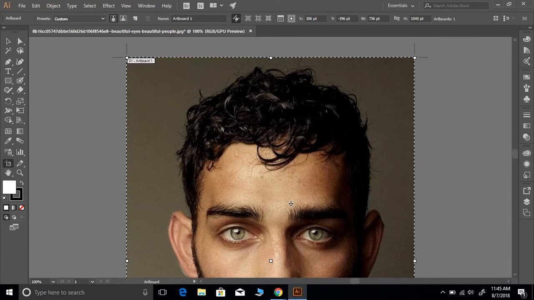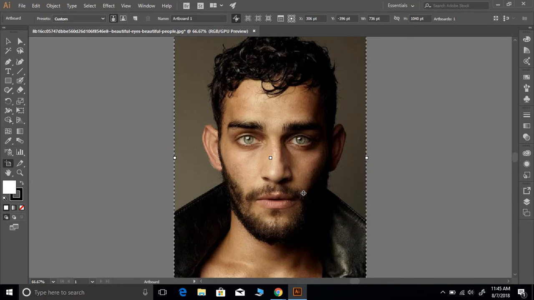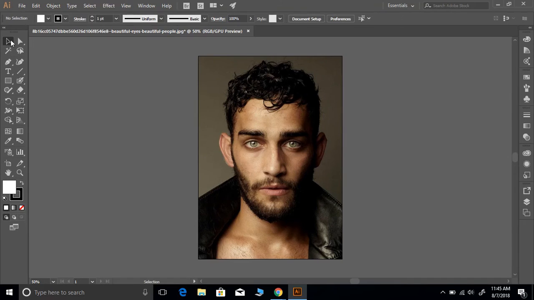Once you have that, if I zoom out with Control minus, we can see that our picture and our artboard are now aligned. After you have it, just click on any tool and that selection box will go away.